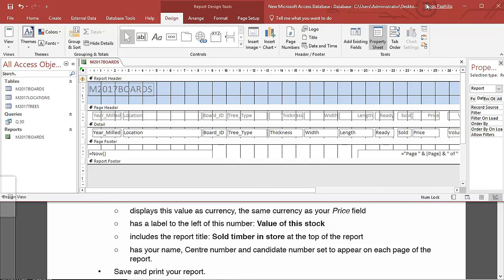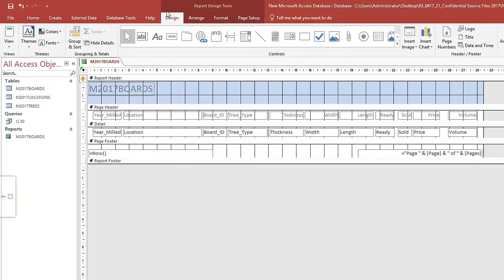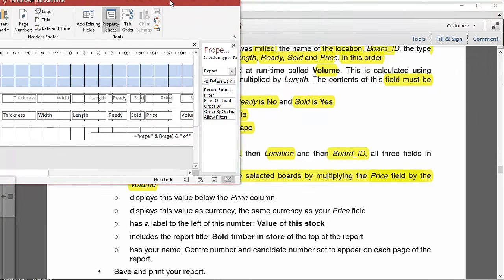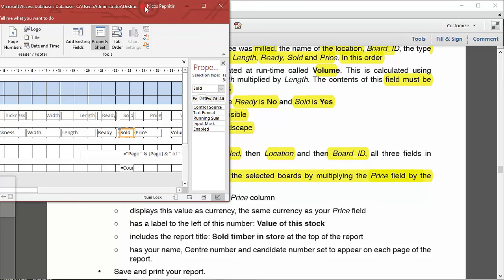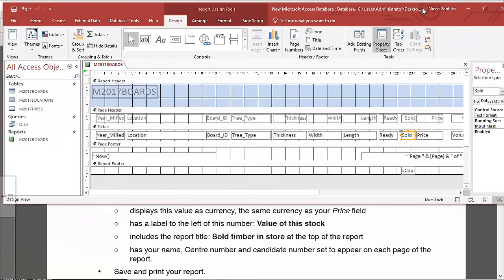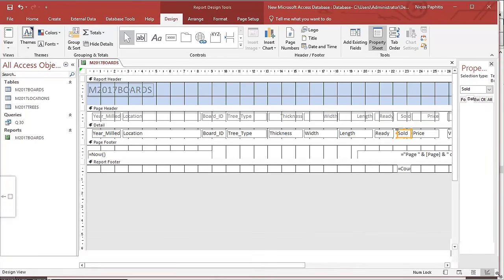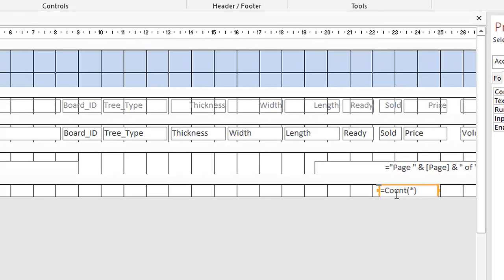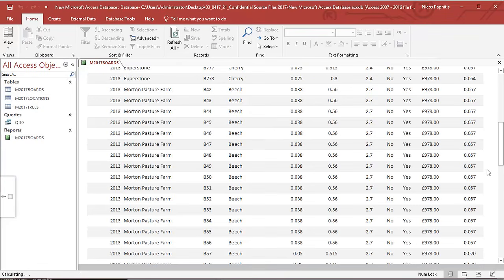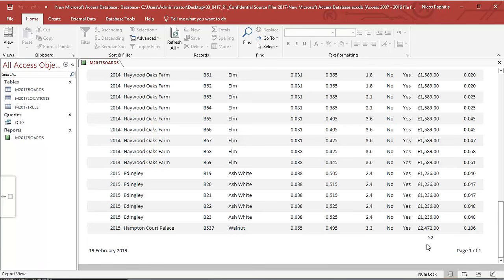So if I drag that over here, and then right click on sold, you can see that I can do count records. If I click on count records, that's going to count how many records there are, in other words how many rows I've got in my database, and it's going to put this in the report footer. Basically that's counting star, counting everything. If I go to the bottom now, that tells me how many records are here, 52 records.